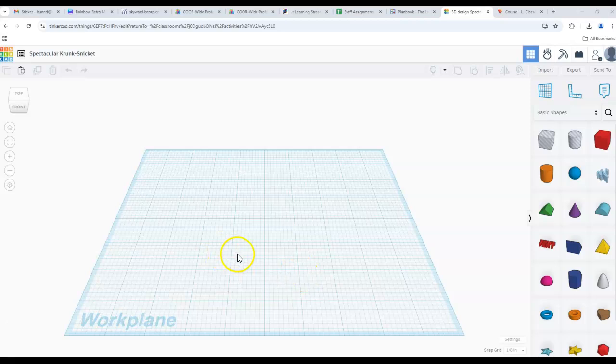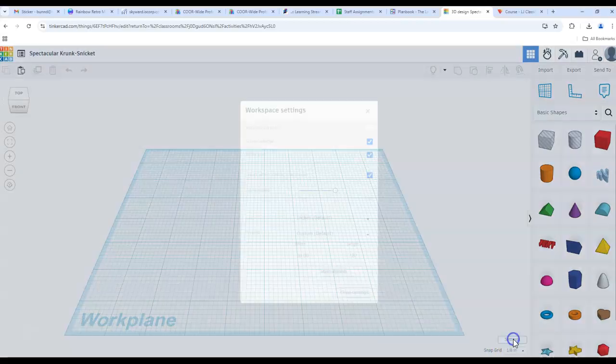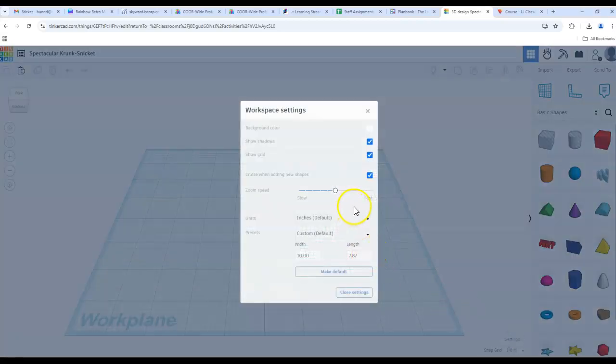So this is a really quick intro to TinkerCAD for my STEM class. You will be assigned some tutorials, but I just wanted to cover a couple very, very basic things. One is down here, your settings and your grid. Your settings let you decide what units you're going to use.